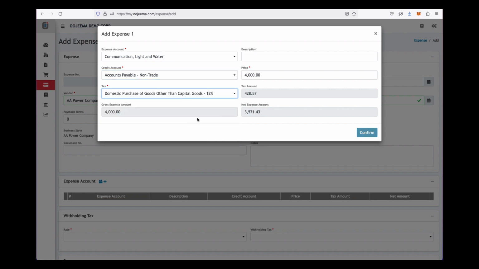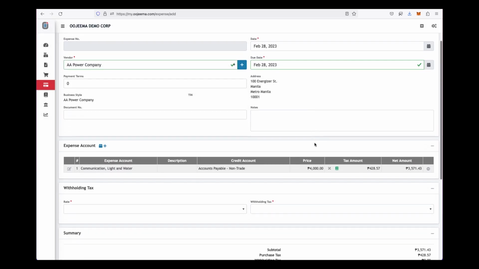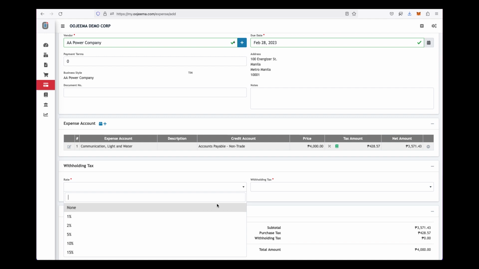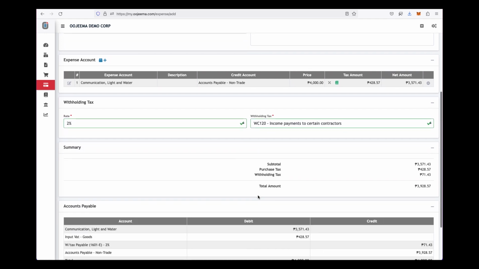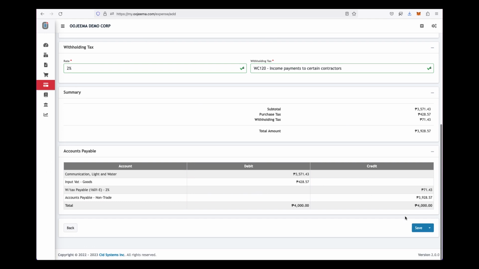Enter the amount and the tax type and click Confirm. Select the appropriate withholding tax rate and ATC if necessary. Click Save to complete the transaction.